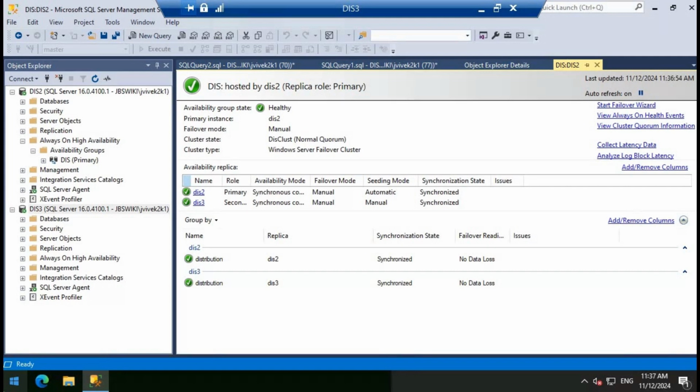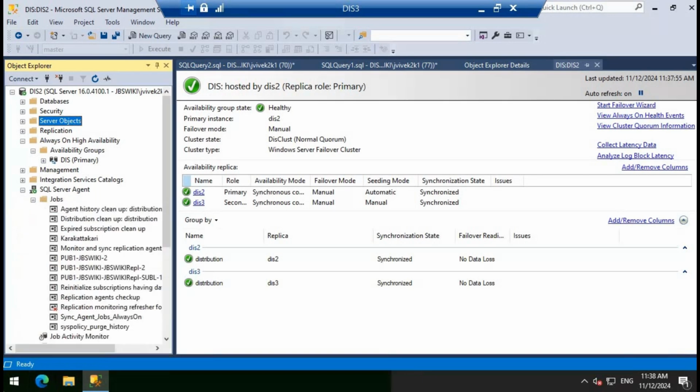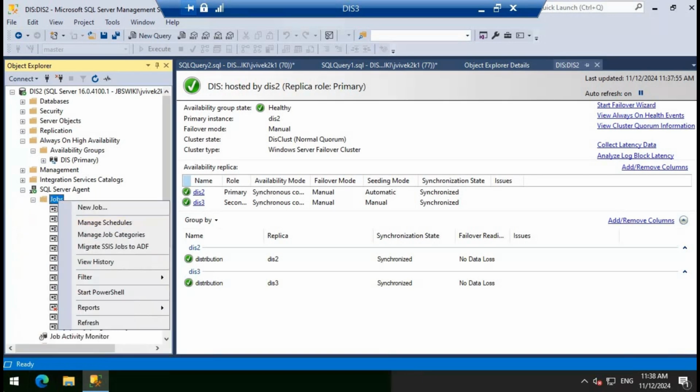Let's get started. I'll be using this demo machine for showing you how to configure this automation that will be synchronizing the SQL Server Agent jobs between the replicas. So we have two nodes on this Always On availability group, DIS2 being the primary replica and DIS3 the secondary replica. Now if I look at the SQL Server Agent jobs, let's do a refresh.